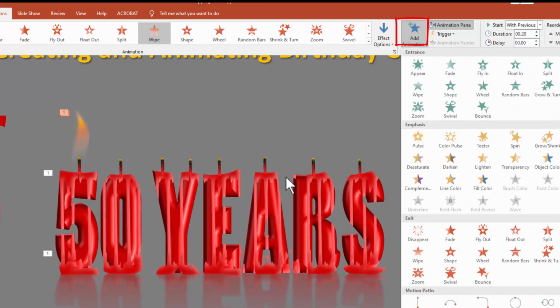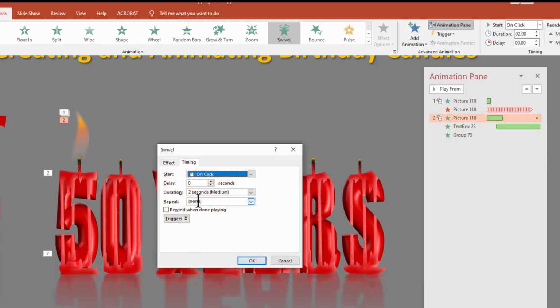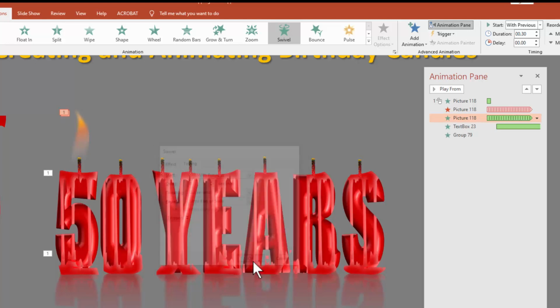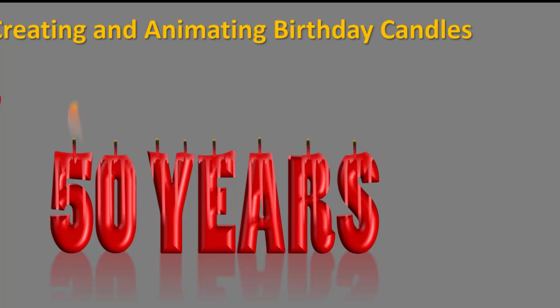Now the next one is going to be the swivel. So we have a swivel. And we're going to take the entrance swivel. There it is. We're going to just move it up. And we're going to take a look at its options. Let's go to timing. And of course this has to be with previous. And the timing on this one will be about a 0.3. And of course, this has to repeat. Now let's take a look. We're going to say OK. And let's run that. And there you have your bouncing flame. So again, 3 animations. Looks pretty good.